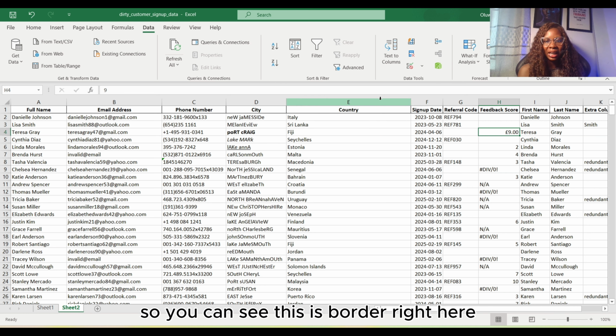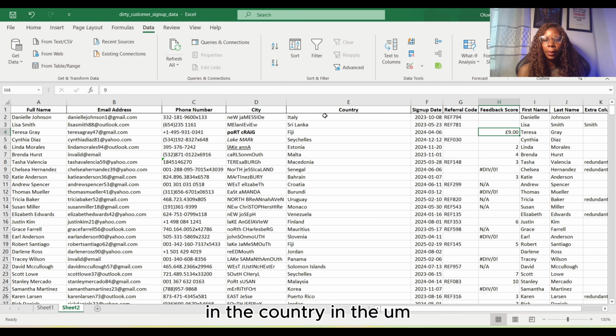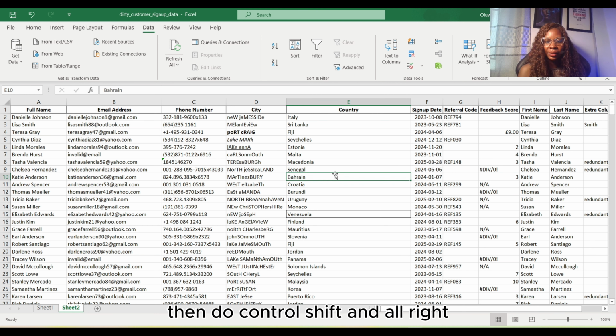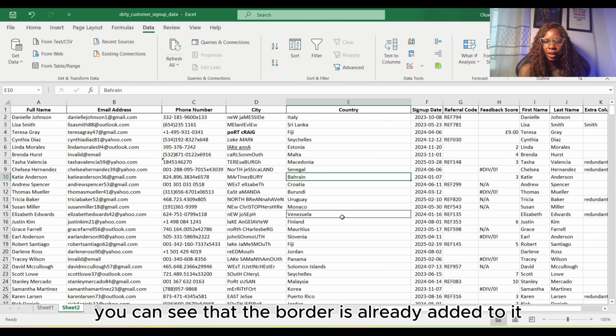So you can see this is a border right here in the country column header, right? So let's say I want to add this border in between this Venezuela. I can select it, then do Control Shift and the border key. If I click out, you can see that the border is already added to it.